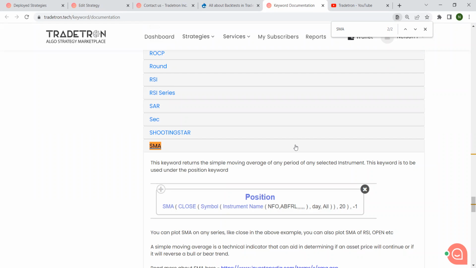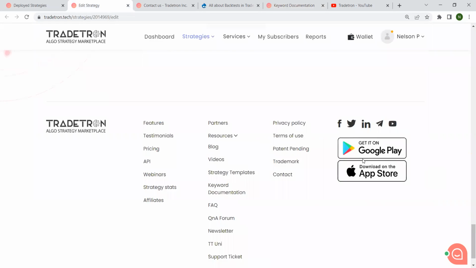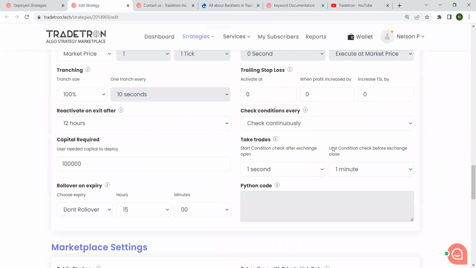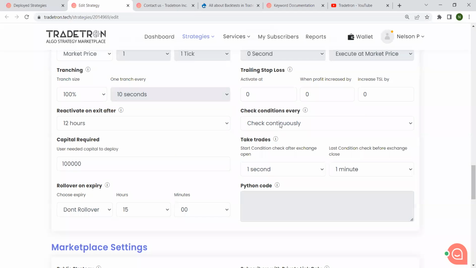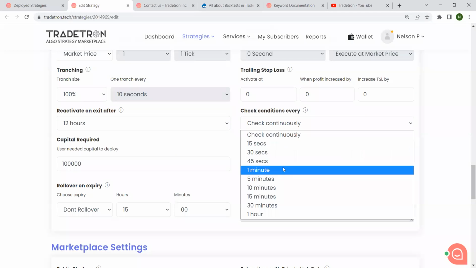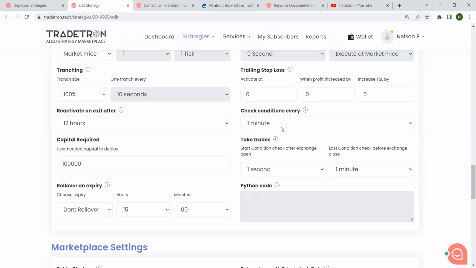Do tickers update every second? 1 minute. So yeah, this is basically important, right? In edit strategy, like I said, this particular condition check every, right? Make sure this is set to continuously. This is available only when you have a paid plan, that is starter plan and forward. So once it is continuously, it will check every second. If you keep this to 1 minute, that is in free plan, then your entries will be delayed, even exits will be delayed by 1 minute. Okay, so that is important.